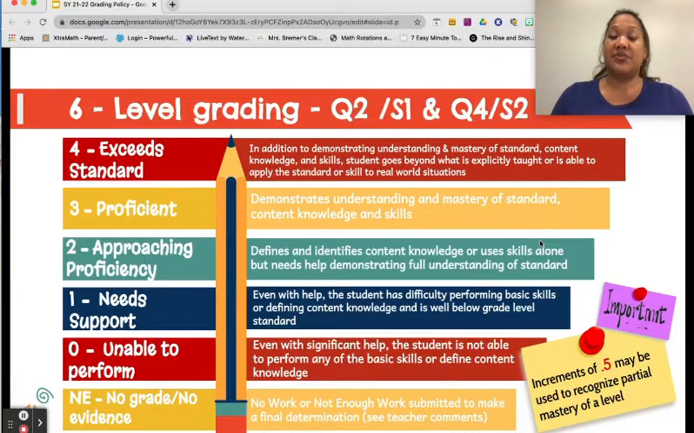Now it's important to note that with these particular levels, you also have increments of 0.5 that you can utilize, which will recognize partial mastery of a level. So when you're entering your grades into PowerTeacher Pro, you could conceivably say that a student is at a 2.5, where, gosh, they're almost there, but they still kind of are unsure of themselves in terms of demonstrating that skill. So you kind of have to help them out a little bit.